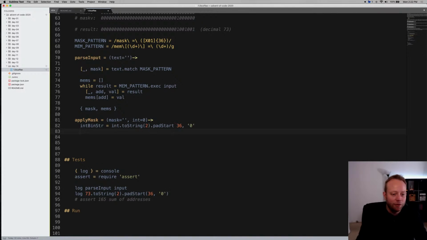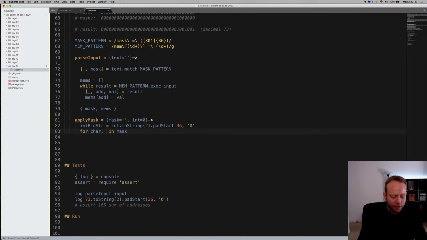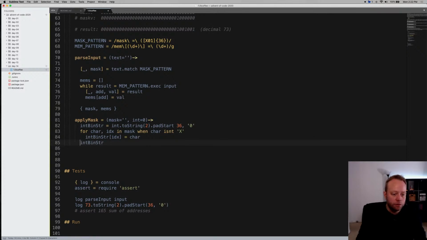Okay, and then we're going to have the mask. And so for char in mask, actually, let's get the index of that when char isn't x. So basically, we're going to go through the mask, and every time the mask isn't an x, we're going to override this at index with char. And then we're going to parse int that as binary, and return that.